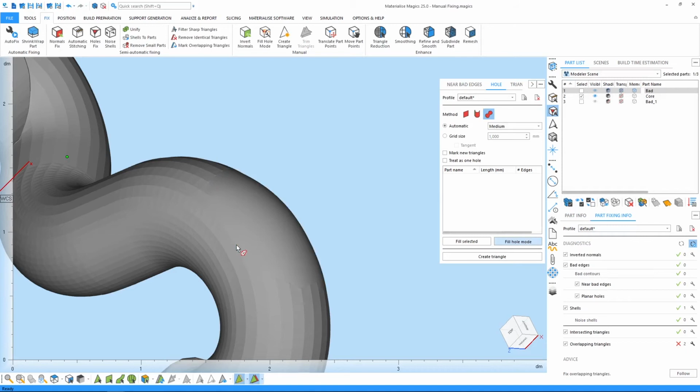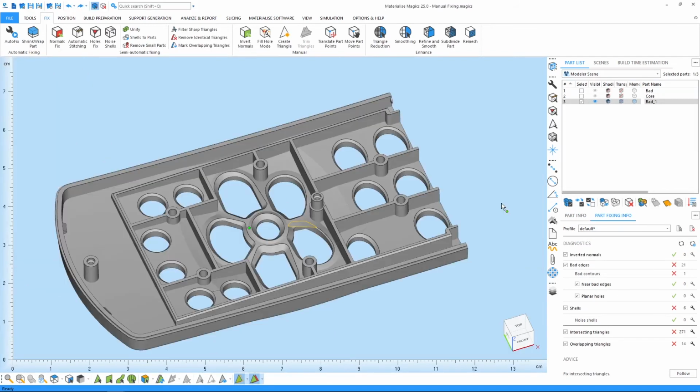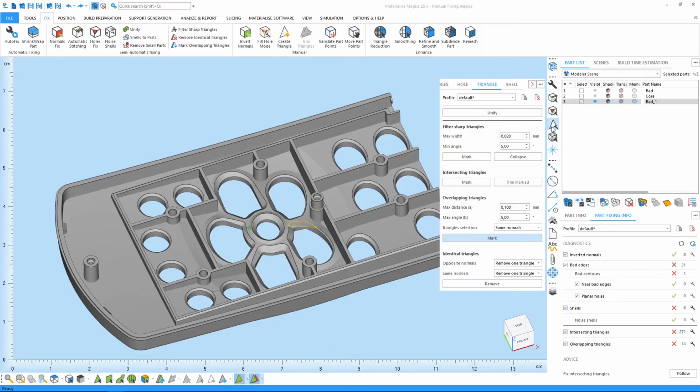There we go. To fix the last two categories of errors, intersecting triangles and overlapping triangles, we have a single triangle page. For both of these errors, the safest and easiest manual tool is Unify. In case Unify does not solve all the errors, other tools are at your disposal.